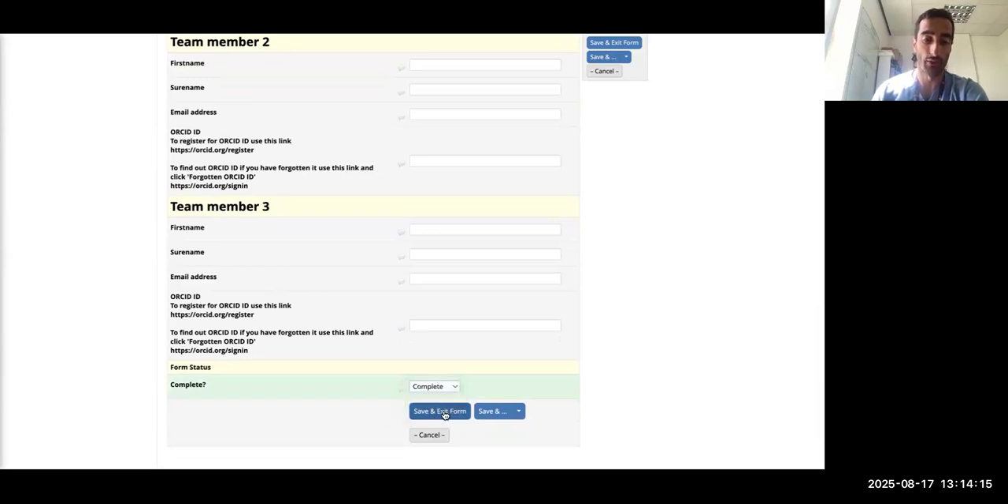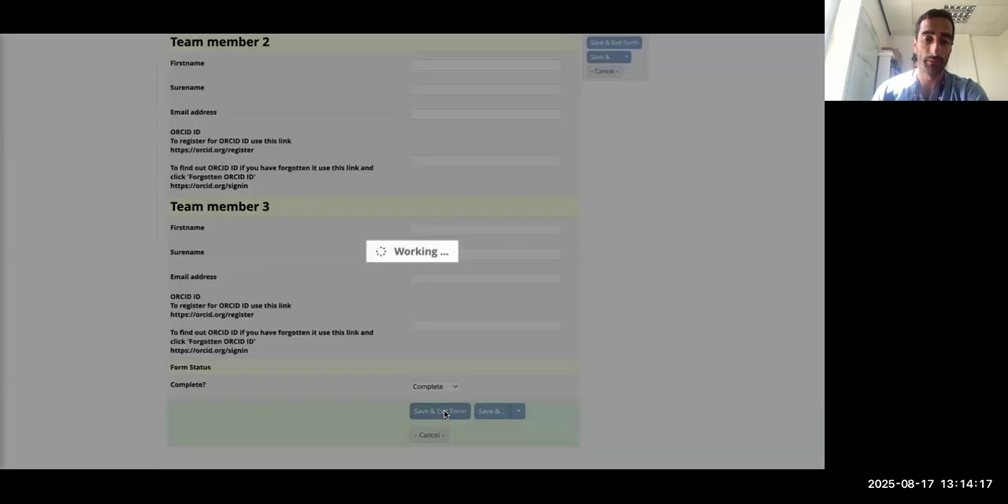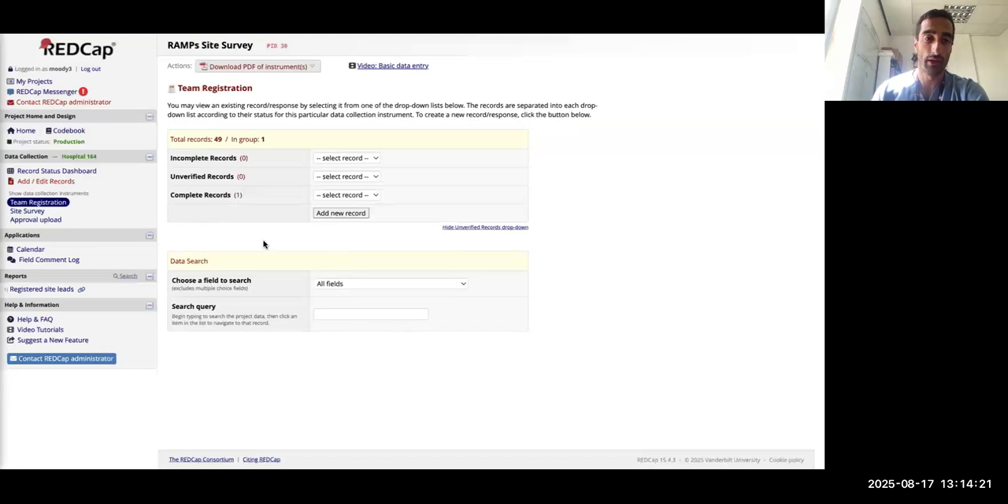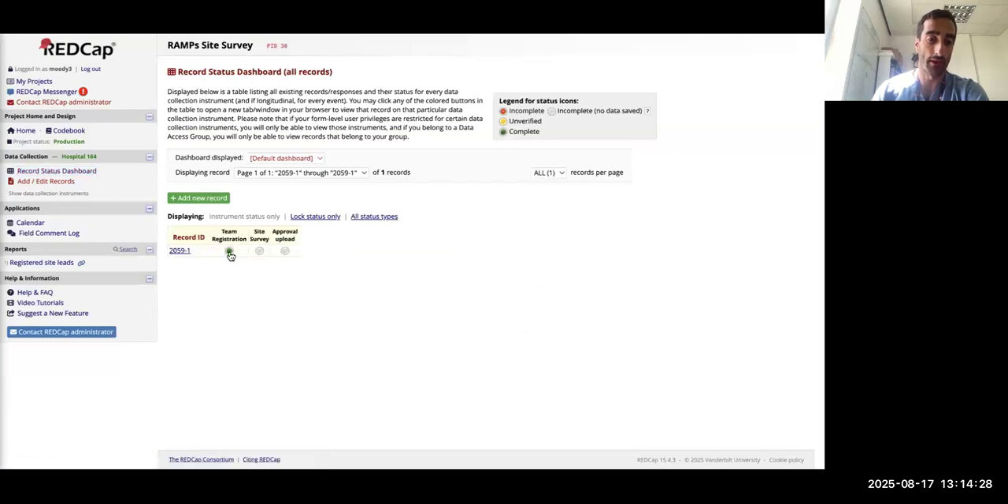And then you save and exit the form. Let's just say ignore and leave record. So then if you go to dashboard, which is just there, you will see that it's gone green for team registration. That means that it's complete.